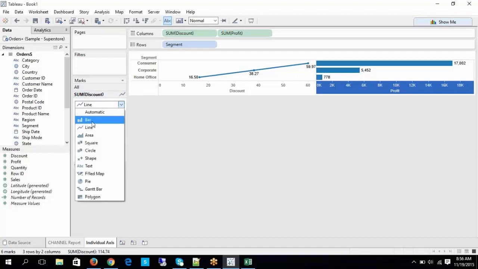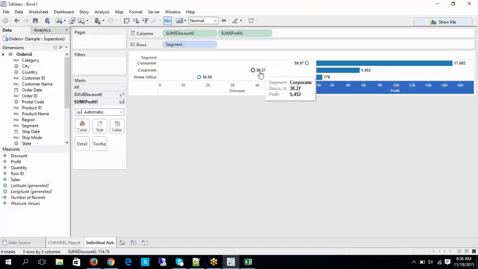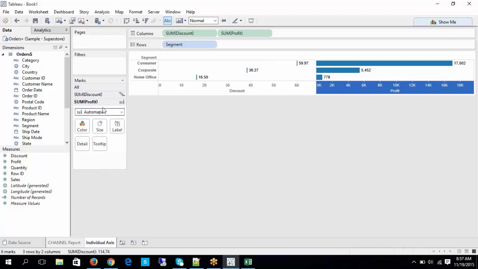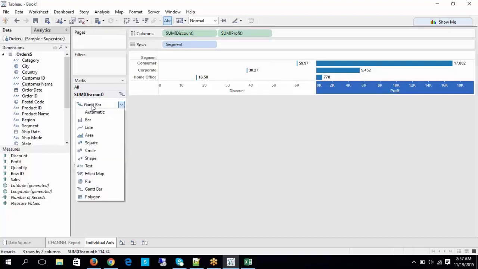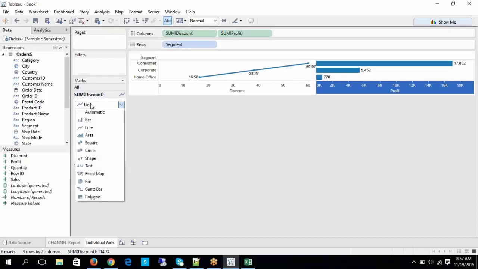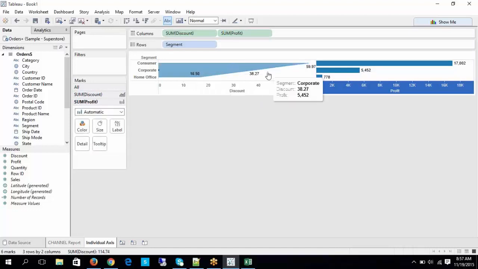Now I would like to change it. Let's say I would like to have it in some shape wise. Look at this, right? Now look at this. Let's say I would like to have it like a Gantt chart. See, so you have what? A separate measure and separate marks. Okay, now look at this. See, something like this. Okay, see, you have unique features here.